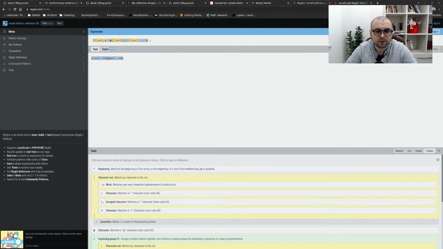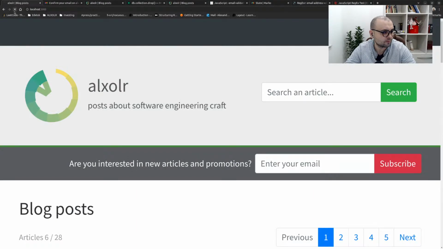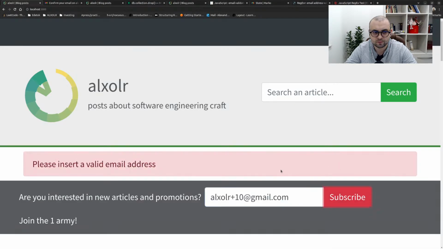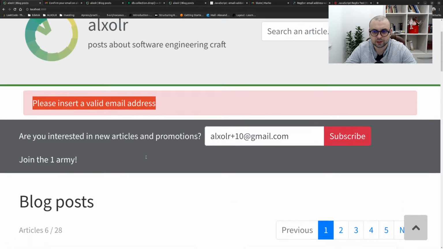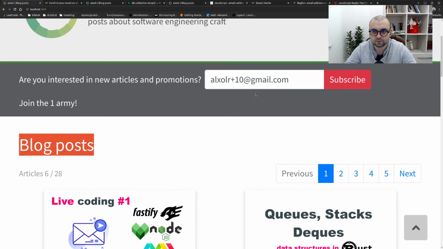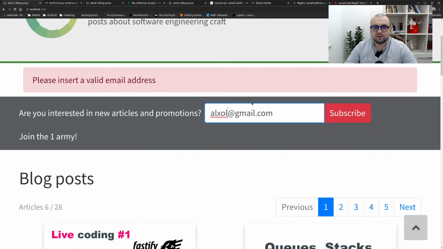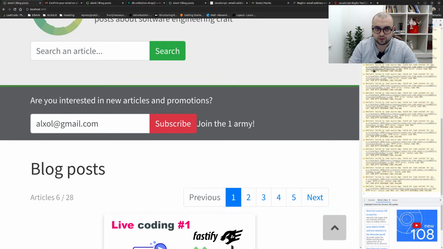So why do I need the G? So I'll need to add the flag G. Okay, let me add the flag G. Or it could be that Marko somehow changes the structure. This is why I'm getting this weird result. Please insert a valid email address. Yeah, looks like that's a little bit difficult issue.